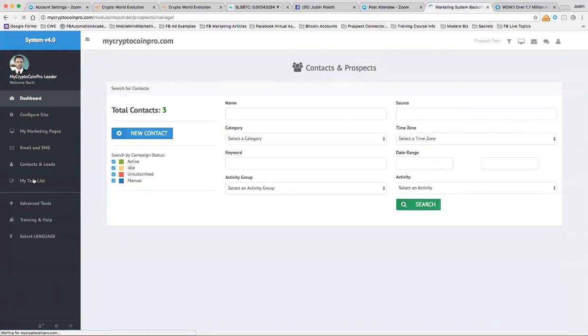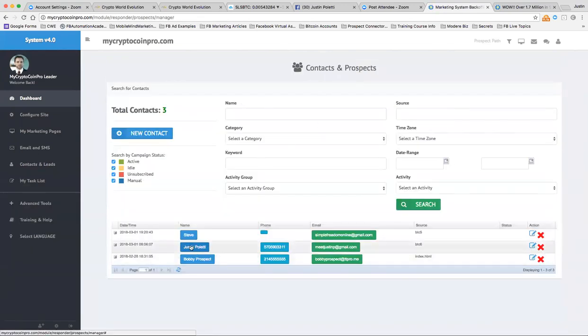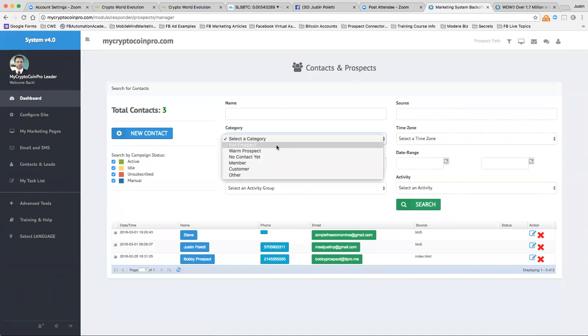So every time somebody opts in, guys, you're going to see them in here. It's going to show you their email, their phone number, and the source page that they came through. Basically, you can add new contacts in here as well. You can select categories, whether it's a hot prospect, a warm prospect, no contact yet, a member, they became a customer, or other. Their time zone, once they're in here, you can put them in a profile.